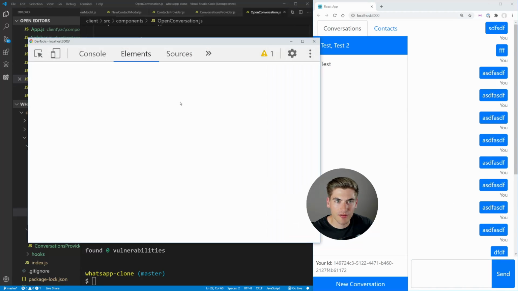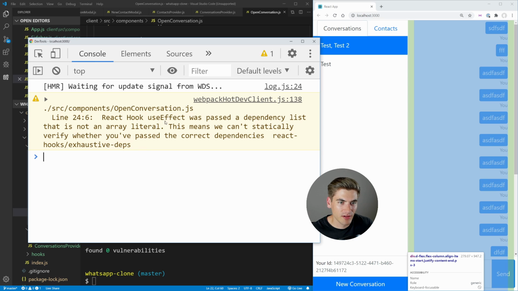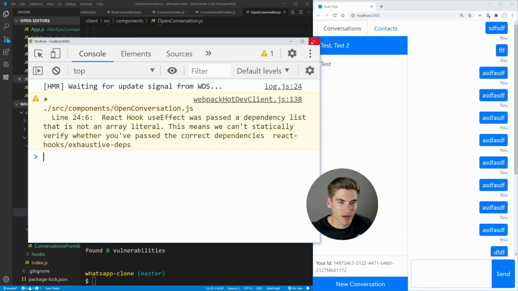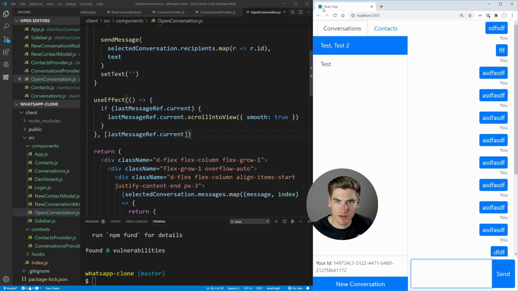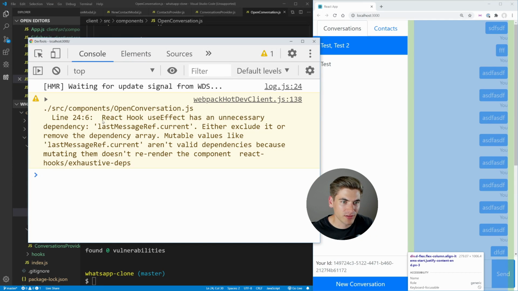We're probably getting an error. Let's see what that is. useEffect just passes a penny list. That's not an array literal. Of course, this needs to be inside of an array. So now let's test this. Make sure we refresh our page, type in a message, click send. And again, we got an error. Let's check to see what this is on the console.